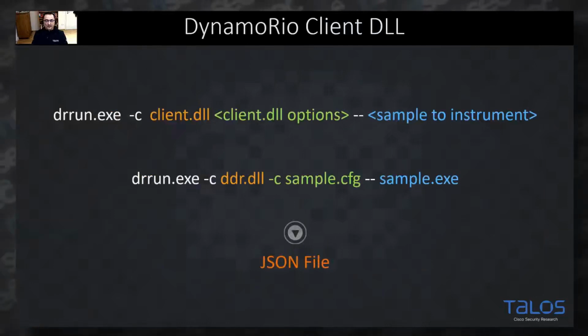So the way it works is you're executing a DynamoRio client by executing, for example, the drrun.exe tool, and you can use your own DLL, which is the main engine of the instrumentation. The DLL is collecting all the data, it is controlling the instrumentation, and then also sending the data back to the JSON files.